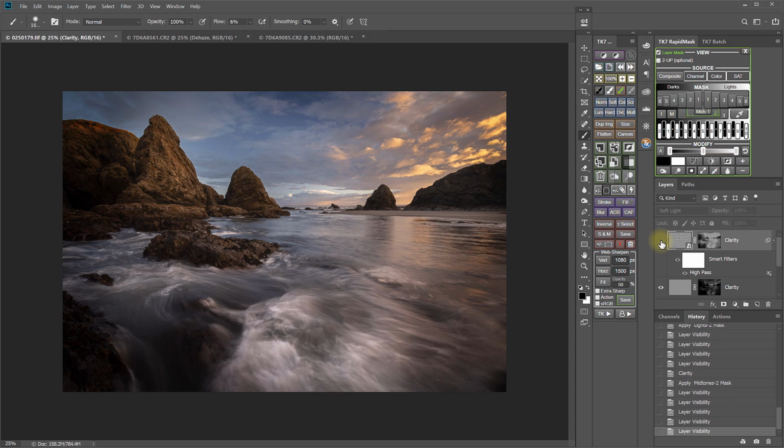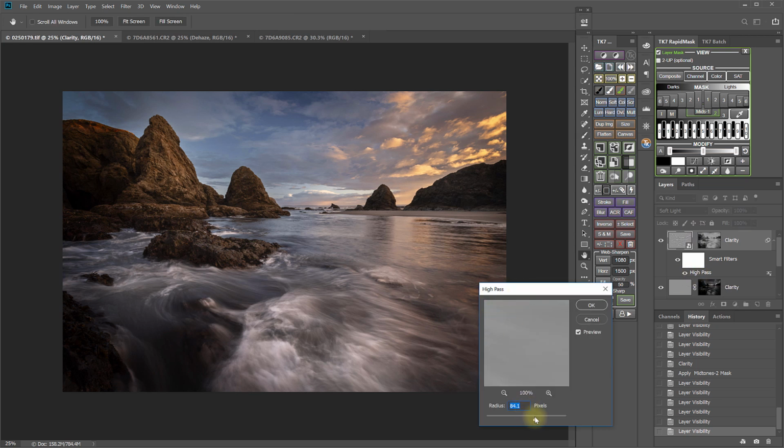So I've used this one to add some mid-tone clarity by putting a mid-tone number 2 mask on the clarity layer. But if I decide I want to now adjust how much clarity is there, now that I can see it with the mask, the advantage is I can double click the high pass smart filter and reopen the high pass filter control and change the radius and get the look that I want. And I can actually now see what the effect of that radius looks like with the mask having its effect.